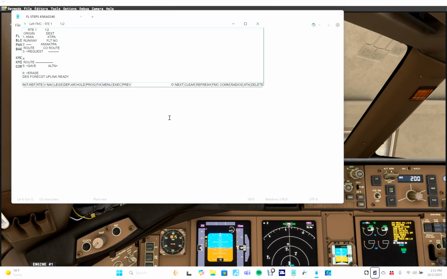FMC display at red only plus home 6. Let's erase. Oops. Route 5. Let's save. Route 4. Let's request. Route code 2. KMIA runway 1. KMIA KTPA. I believe I just messed this up too. I'm gonna have to do this all over again. Execute number 1 not available.